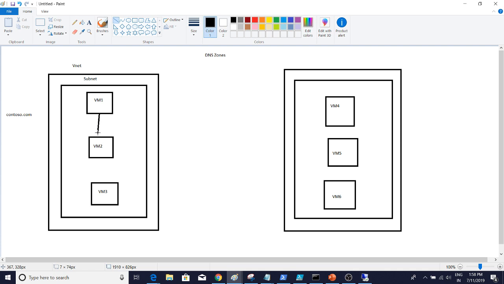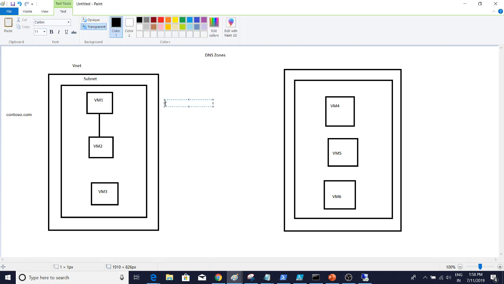Let's suppose VM1 wants to ping VM2, right? In this kind of scenario, what is the command that VM1 will use? VM1 will use ping vm2.contoso.com. In the output you will get the IP address of VM2, right? That's what happens, because the name to IP resolution is done by Azure DNS.